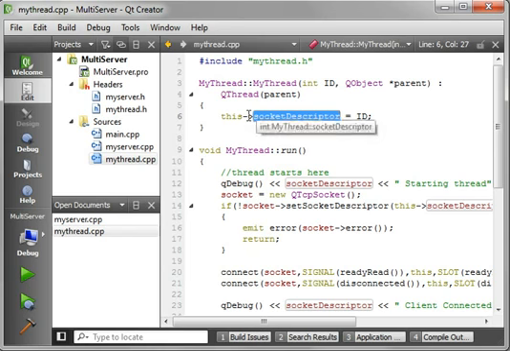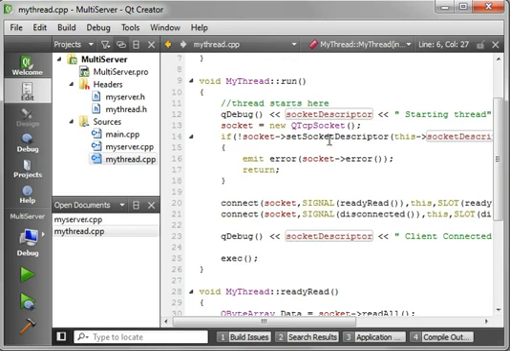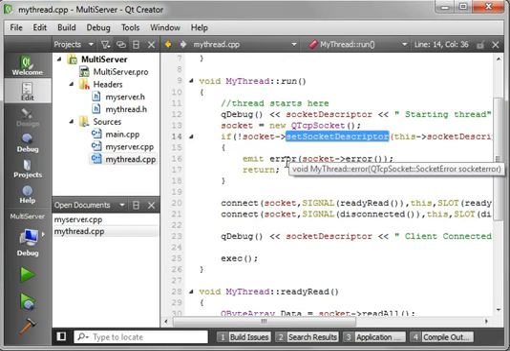But I wanted you to understand that the socket descriptor and the socket itself are two different things. The socket already exists. The socket's already connected. Or I should say it's in a pending state as far as the operating system is concerned. But as far as our code's concerned, we haven't created that socket, so it doesn't exist. That's the difference between the socket descriptor and the socket itself.